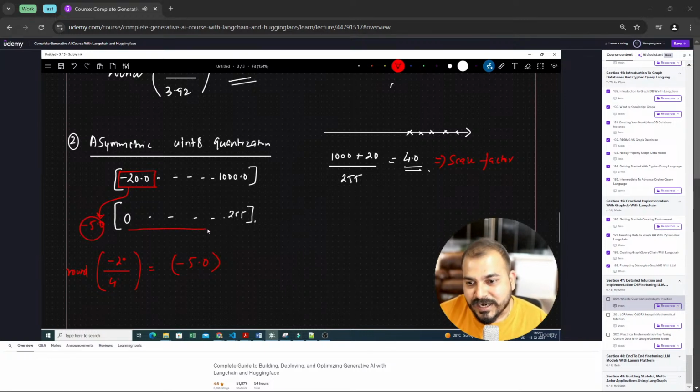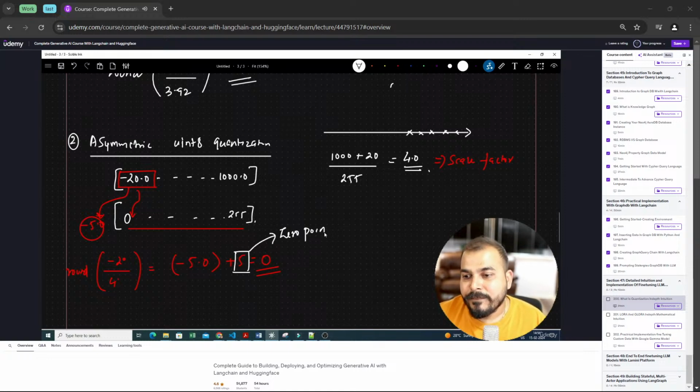But you can see over here, my distribution starts from 0 to 255. So how can I forcefully make this minus 20.0 to 0? All you have to do is go ahead and add the same number in a positive way. So in this case, the number that you see, this 5, is basically called the 0 point.